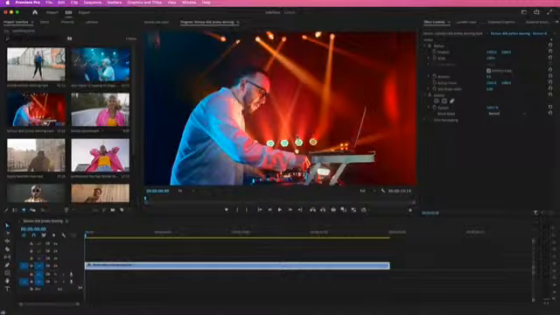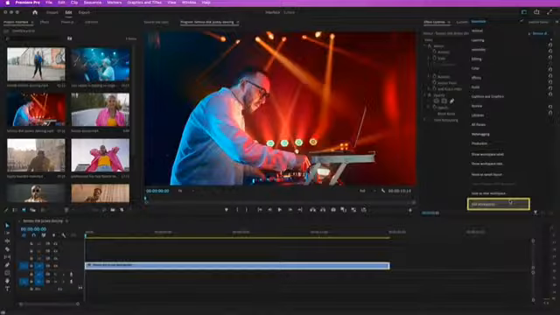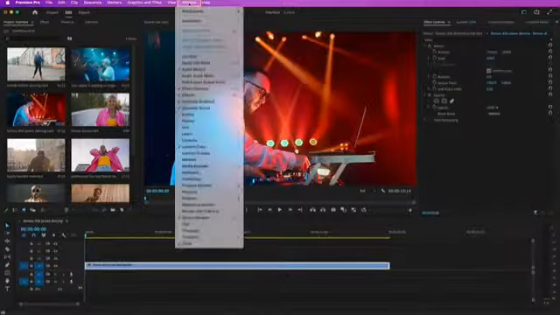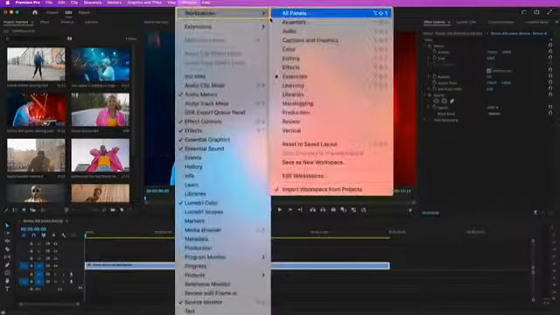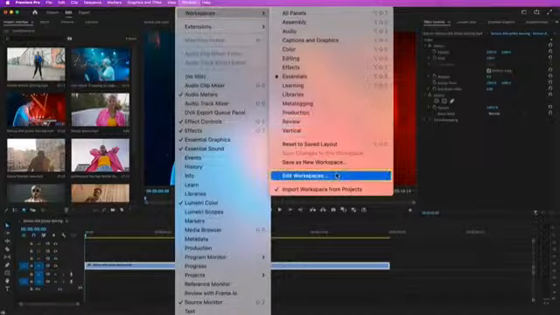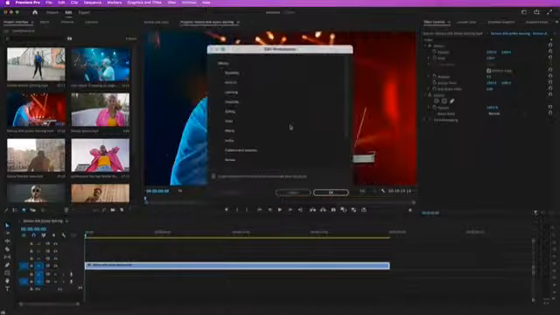Additionally, we can modify the order of workspaces or delete them. To modify the order, go to the Workspace tab and choose Edit Workspaces, or go to Window, Workspaces, Edit Workspaces. The Edit Workspaces dialog will open, where you can reorder workspaces, hide them, or delete custom workspaces.